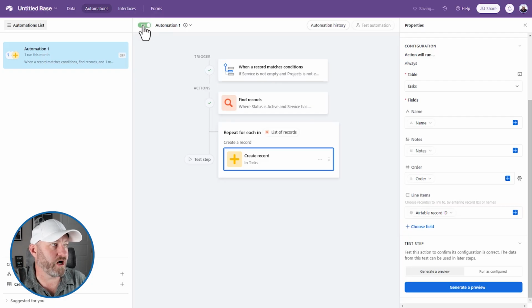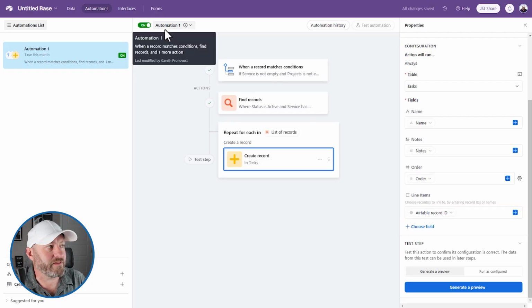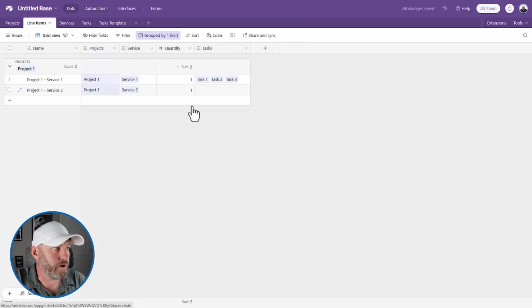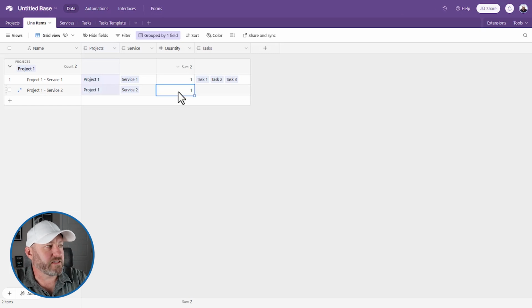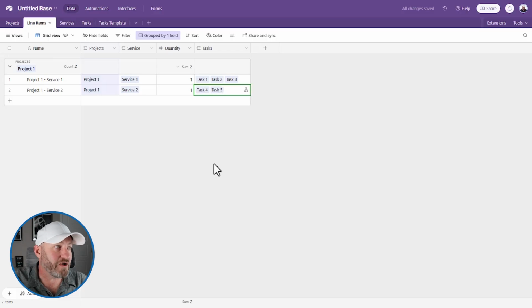Let's turn our automation on. Of course, I would recommend that you name it. And let's flip into our data now, and we will delete our quantity and we'll bring a quantity back in. And this now means that we will meet the criteria for our automation. And you can just see our automation worked in the background and created task 4 and task 5.